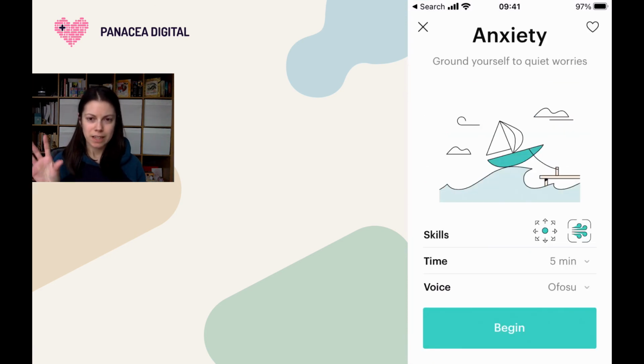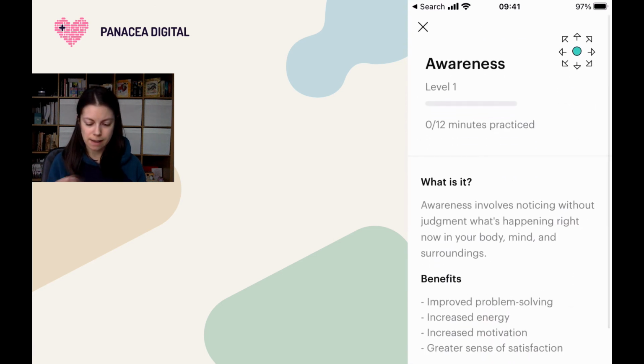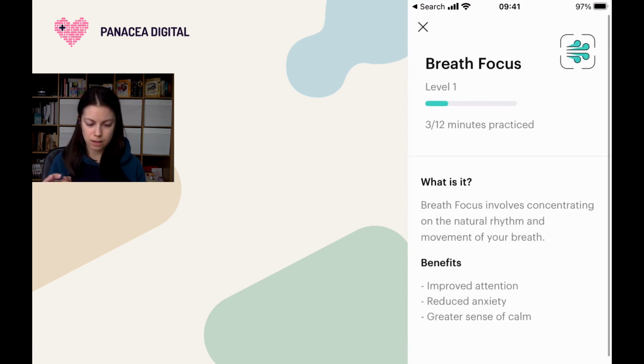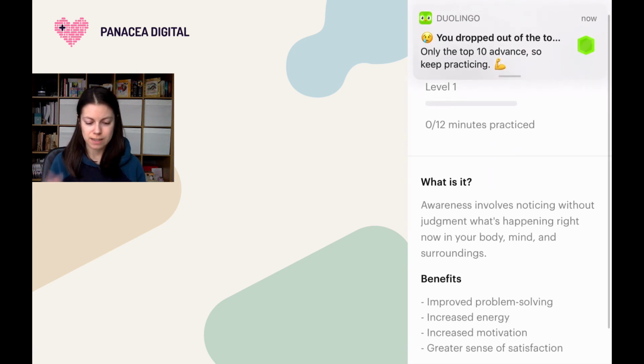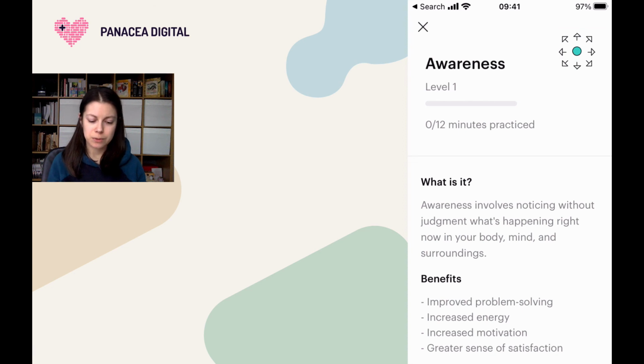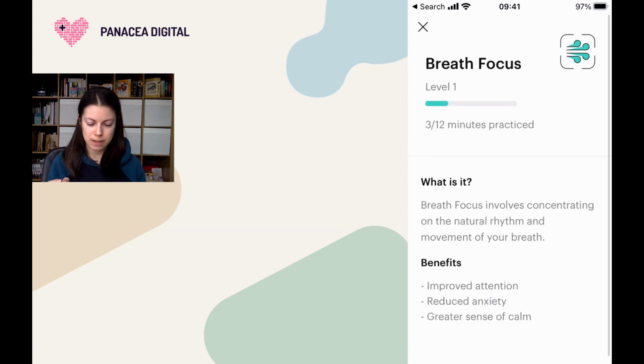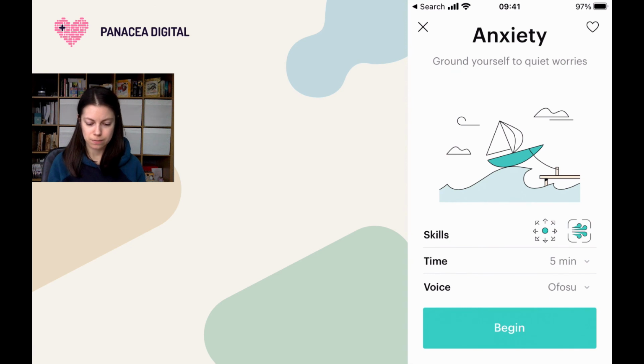Okay, and the intro page into the actual meditation is also giving me some interesting information. So anxiety, ground yourself to quiet worries, and then the actual skills that I will develop if I start this meditation. So this is really good because again, it's bringing in the gamification approach, and it's really motivating me to keep developing on this journey. I can see that I will be progressing from level 1 to level 2 and so on.